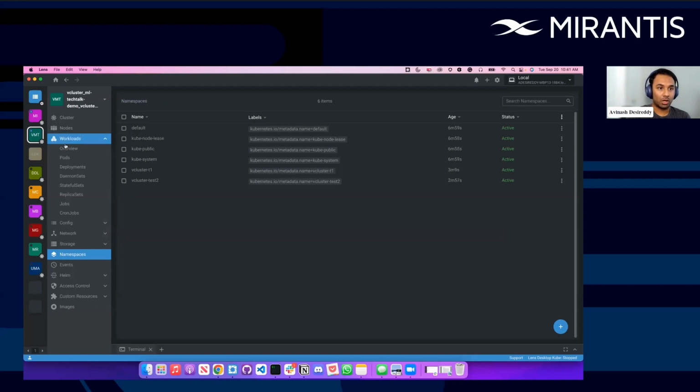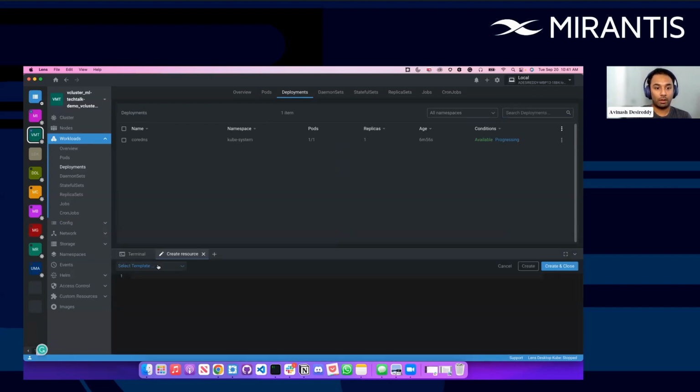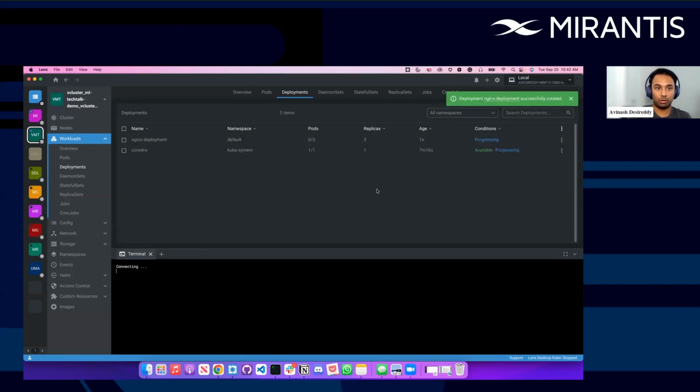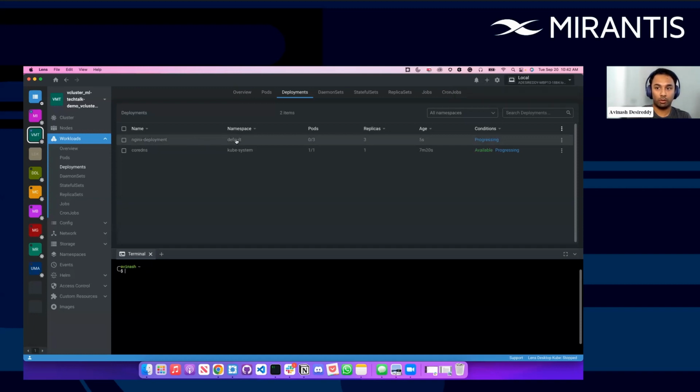So I'm in the virtual cluster, and I'm going to create a simple deployment of Nginx, and this is in the vCluster. It's going to create 3 replicas. And when we create that, I think it's going to create in the default namespace. It got created in the default namespace.